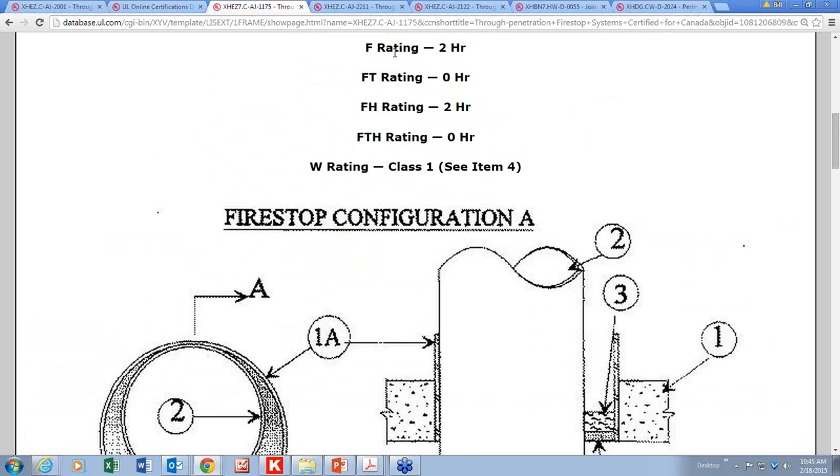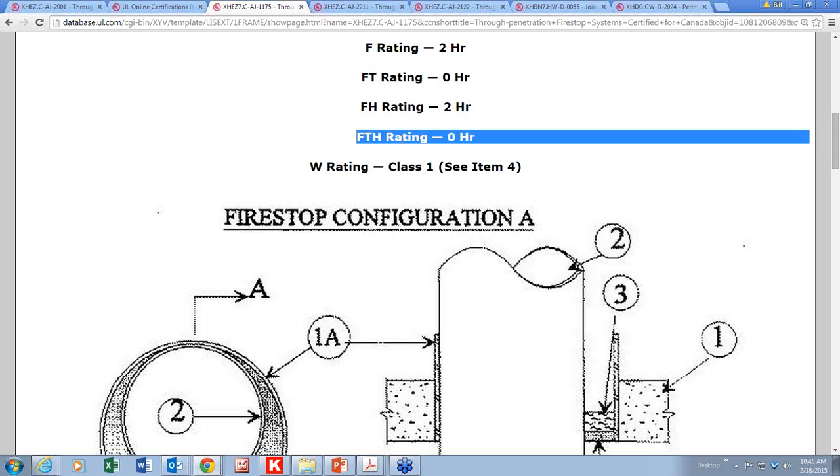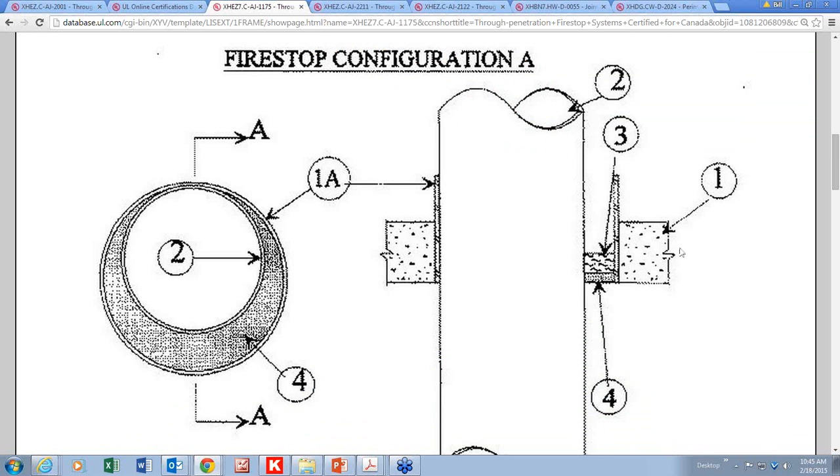This is a Canadian one. FT rating of 0, FTH. So the T in here is the 0. So they've got the F, they've got a T of 0, but FTH, because of the T in here, it's a 0. It doesn't mean it didn't pass the fire test or the hose stream test. It just said that the T rating is 0. All these things are specified in the system.